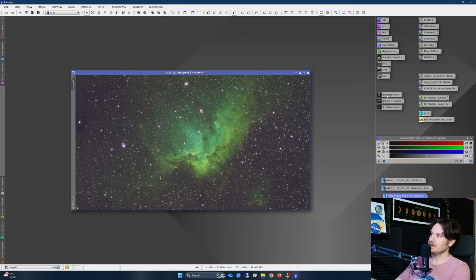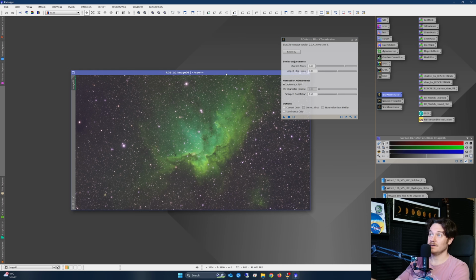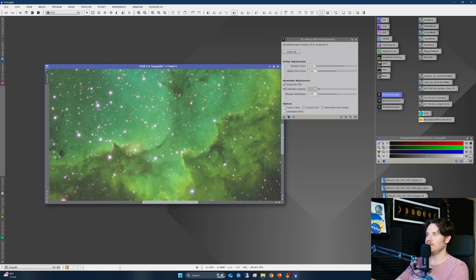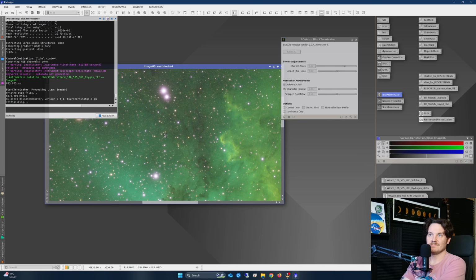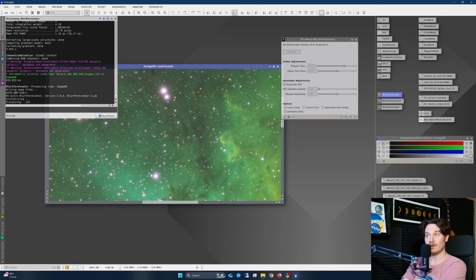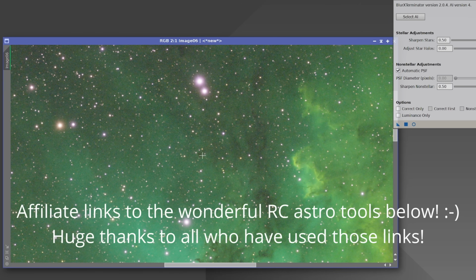So as I said, next up we're going to run BlurXTerminator, my favorite part of the whole thing. So I'm going to zoom in on a good representative area, some nice bright stars, some mid-value stars, and some very faint ones too. Just going to run it at defaults and basically see what it comes up with. This is one of my favorite parts of the whole processing workflow at this point. I finally see that data that I've worked hard for come to life at this phase.